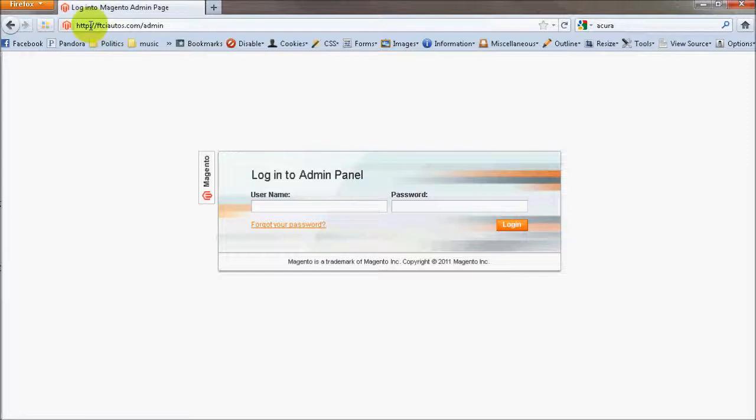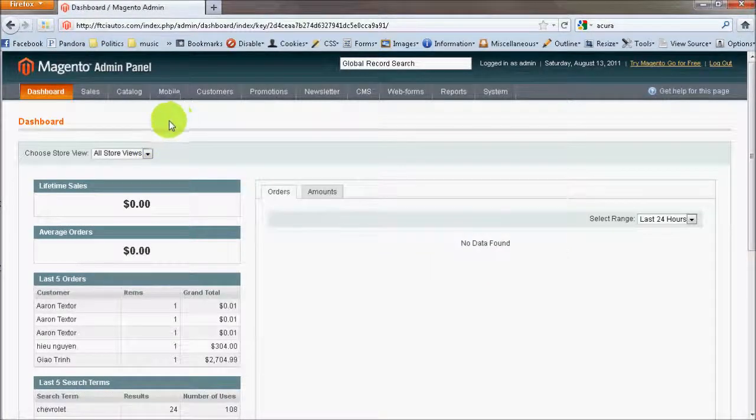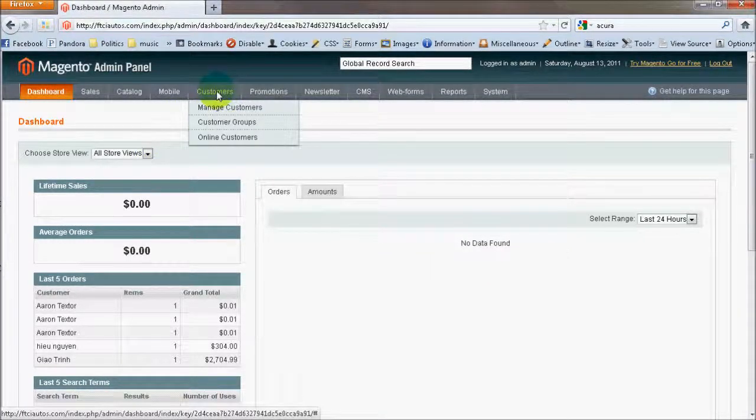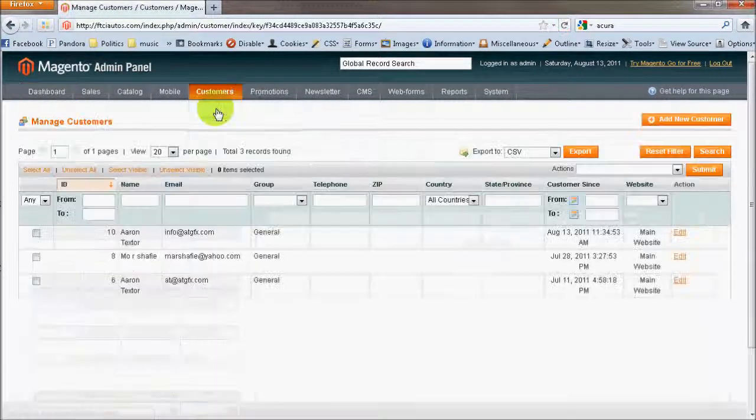All right, so we'll go ahead and get started with the tutorial. Go to the admin section. It's fdciautos.com/admin. Type in your username and password and click login. Okay, we're in the dashboard. Now, we're going to go to customers. We're going to go to manage customers. We're going to take a look inside of there for just a second.